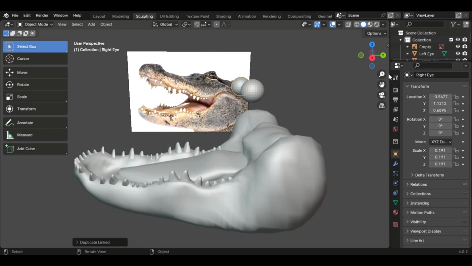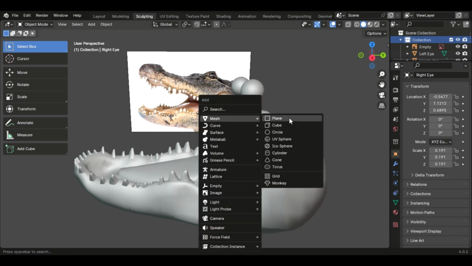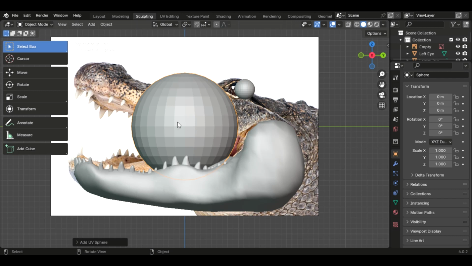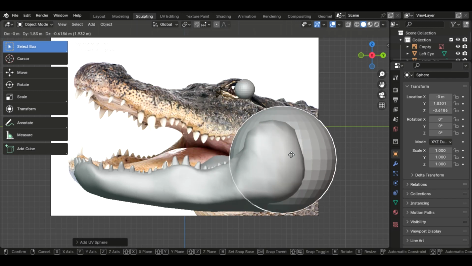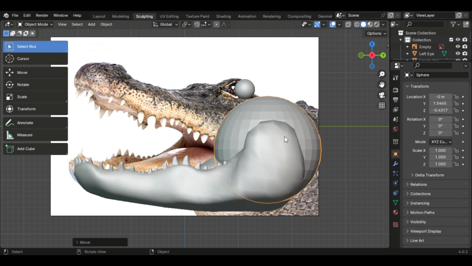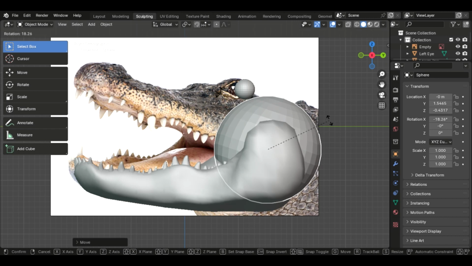So with this collection up here selected, we're going to go Shift A, Mesh, UV Sphere, and then we're going to hit 3 to go in the side view here. And I think we're going to start it kind of back here. Now this one's going to be a little different because we're going to rotate our UV sphere to kind of match this angle that the alligator's upper jaw is on. The bottom one was basically flat, so that's nice and easy. But for the upper jaw, we're going to rotate it about like that.